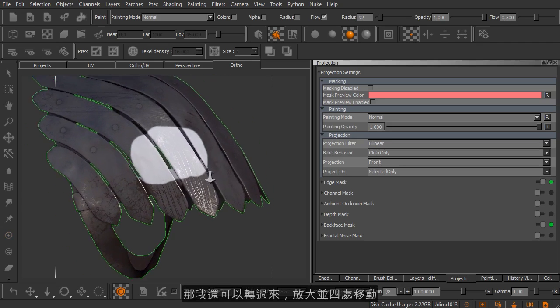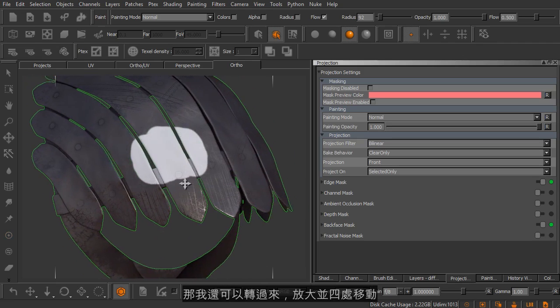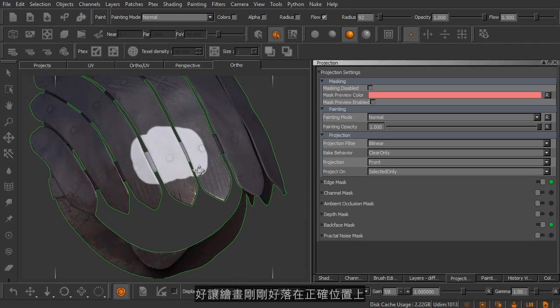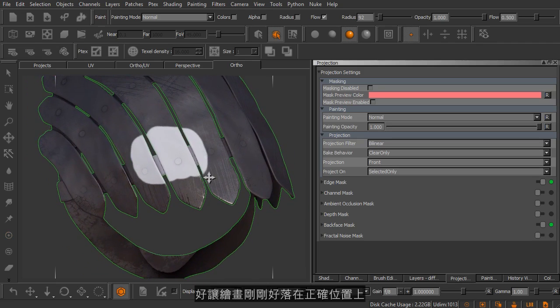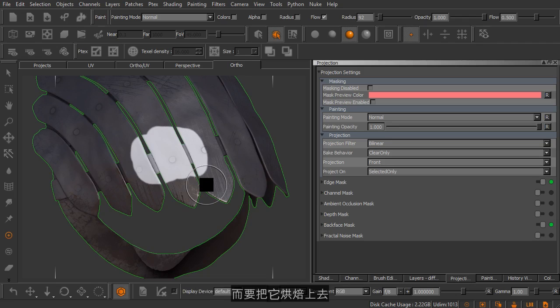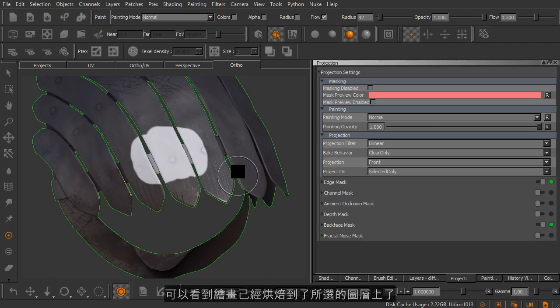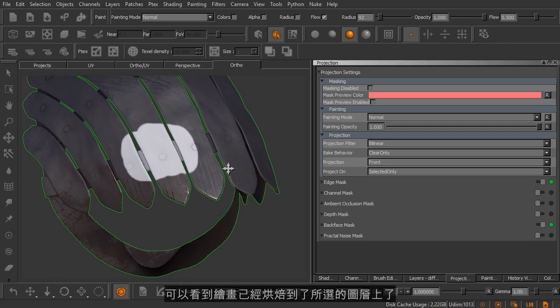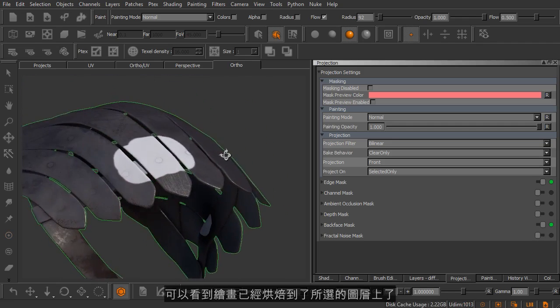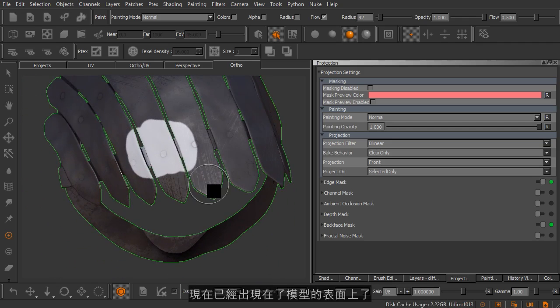So I can come in here and zoom and move around and reposition my model so that any paint that I put down is in exactly the right position. And then to bake this down, we just simply tap the B key. Now, as soon as I tap the B key to bake that, you'll notice here that the paint has now been baked to the layer that we had selected. It's now on the surface of the model, and it's no longer in the paint buffer.